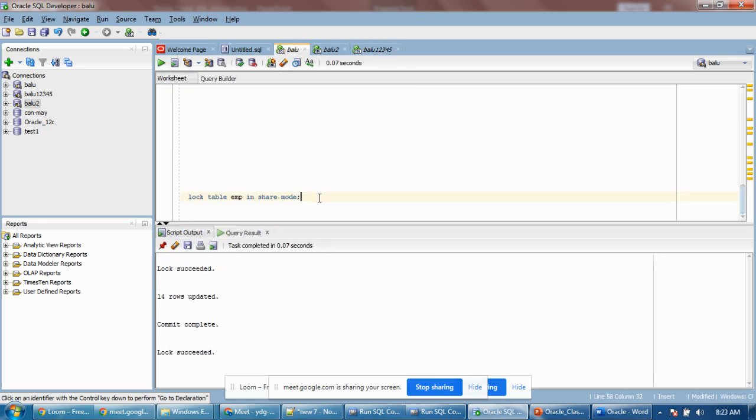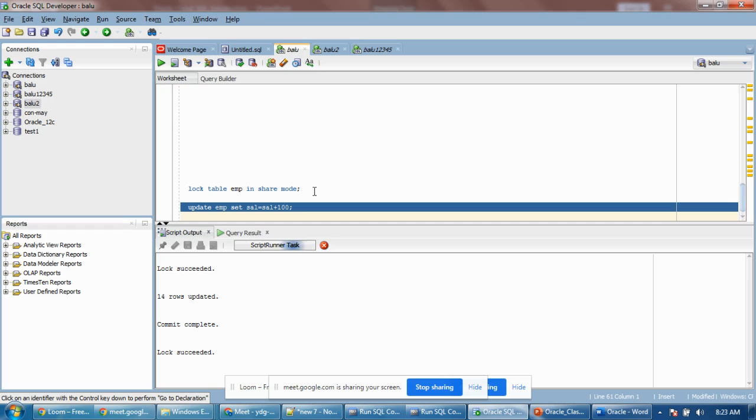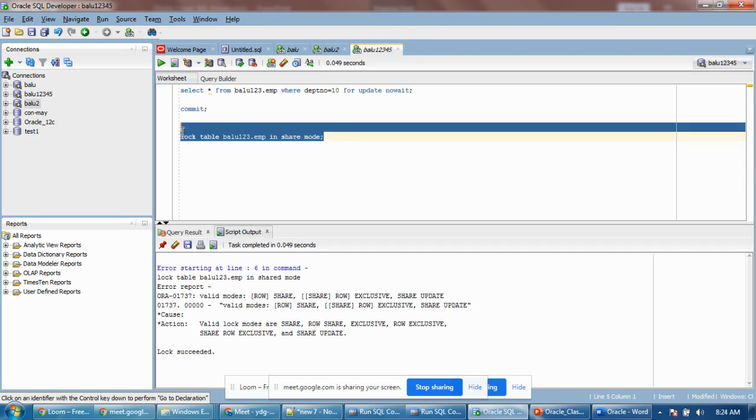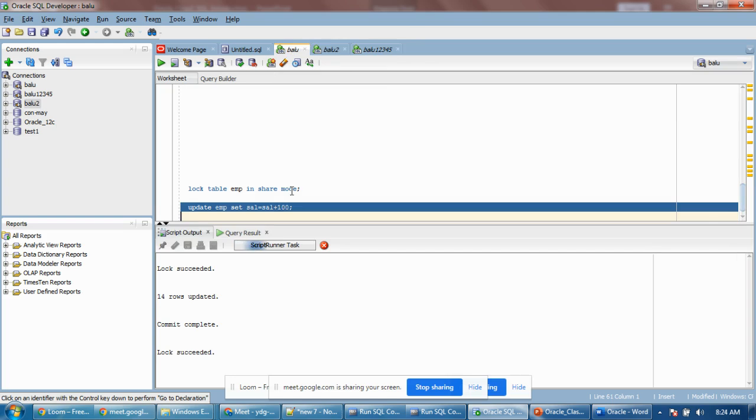All three members locked. Can anybody do the DML operations? Let's assume update EMP set salary equal to salary plus 100. Can I do this operation? I cannot do this one. Why? It will go into a deadlock situation, because he is locked. He is also locked. So nobody can do the operations.